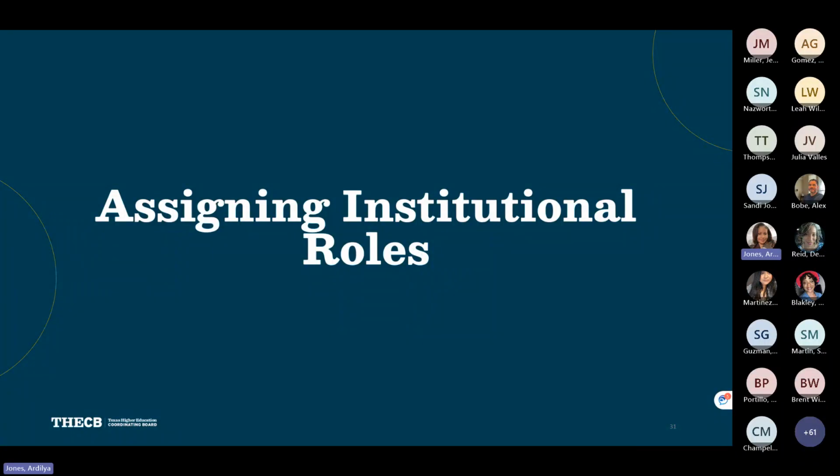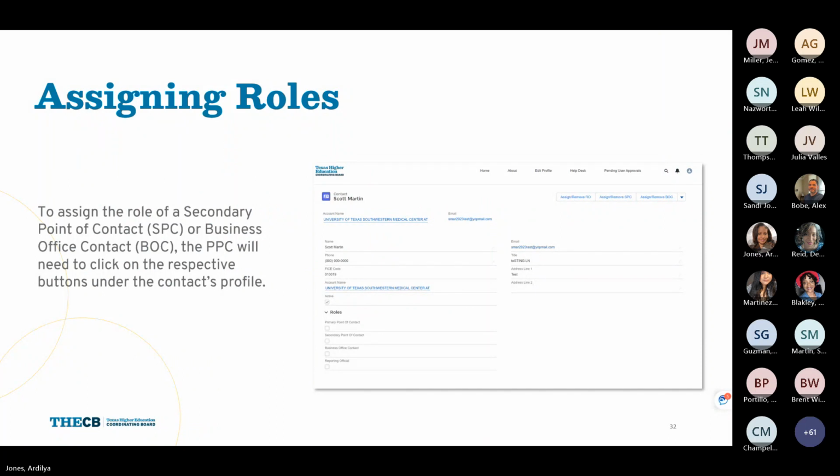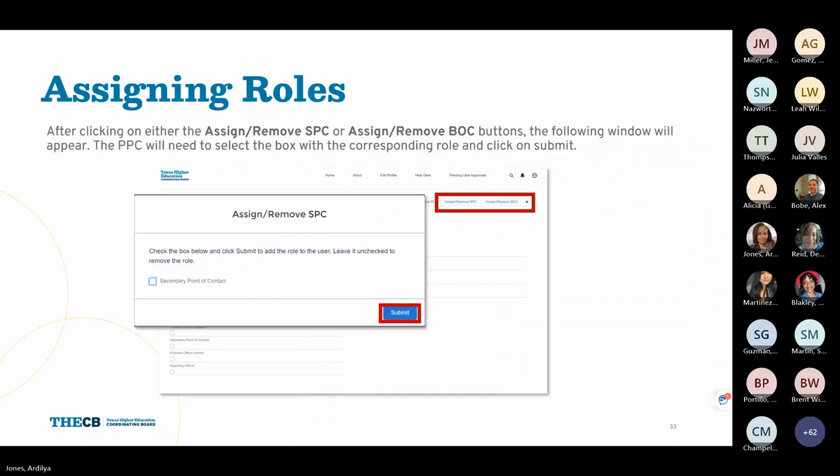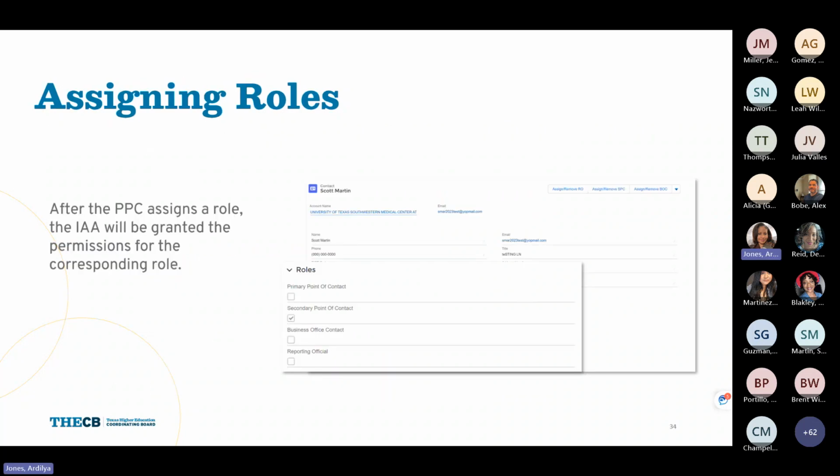Next, we will cover assigning institutional roles. To assign the role of a secondary point of contact or to assign the role of a business office contact, the PPC will need to click on the respective buttons under the contact's profile. After clicking on either the Assign Remove SPC or Assign Remove BOC buttons, a window will appear that allows you to assign or remove the SPC. The PPC will need to select the box with the corresponding role and click on Submit. After the PPC assigns a role, the IIA will be granted the permission for the corresponding role.